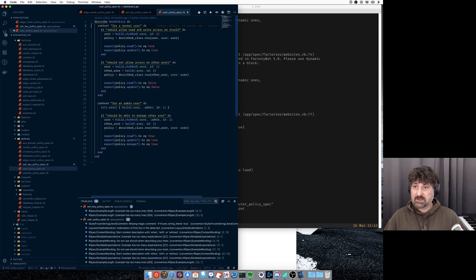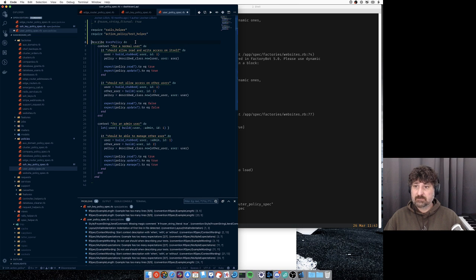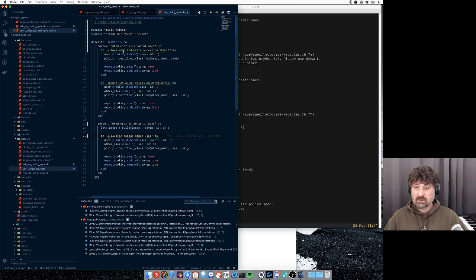Okay, the user policy requires the same kinds of changes. Context, where user is a normal user, and admin user is an admin user. It allows read and write access on itself, and it allows managing other users. Authentication isn't okay.